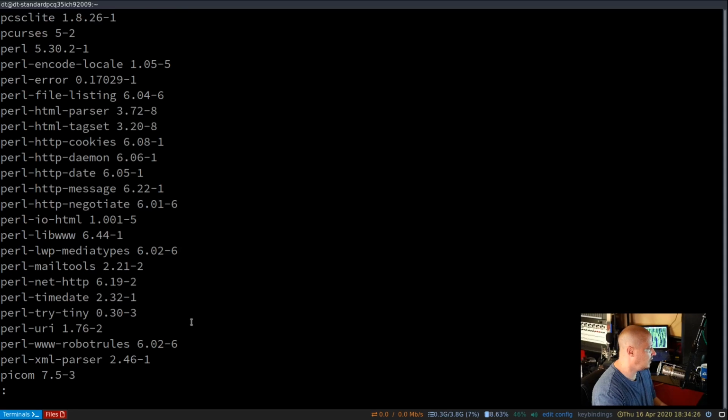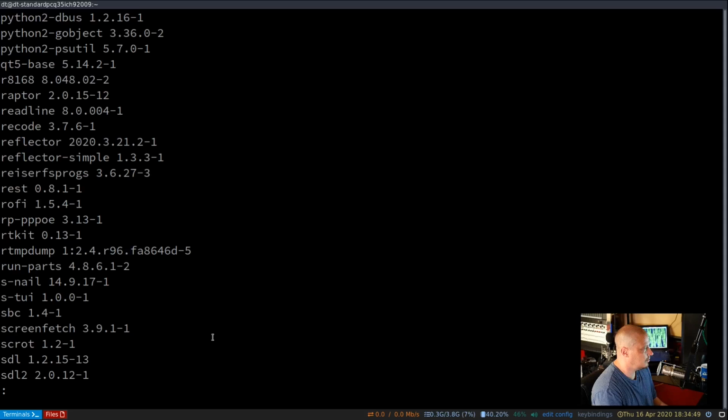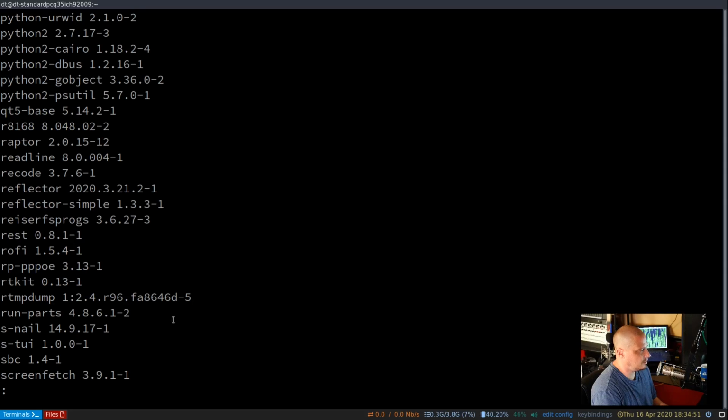And we have a bunch of Perl libraries. PyCom is our compositor that is basically the new version of Compton. Compton is kind of a dead project, so it's been forked and renamed PyCom. And that's what gives us transparency, drop shadowing. It helps prevent screen tearing, so you really want a compositor running. Of course, we got some Python libraries on the system.